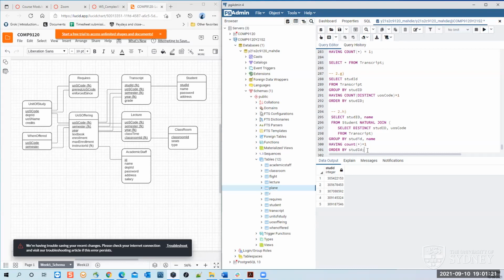Right? So you understand, because I wanted to get the unique codes for each student. If the same student has enrolled in the same unit of study in different years or different semesters, I don't want to count them as two separate units. So I just created that one using this. I use distinct tuples of the student ID and unit of study code from my transcript table. Then I just group them by, and I get the result that I was after.